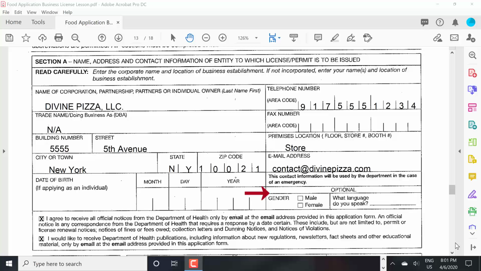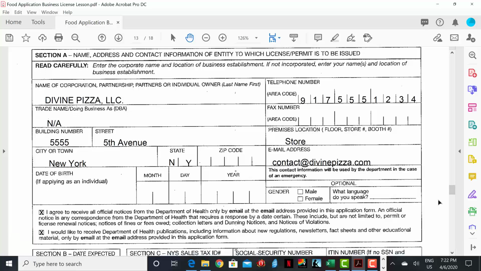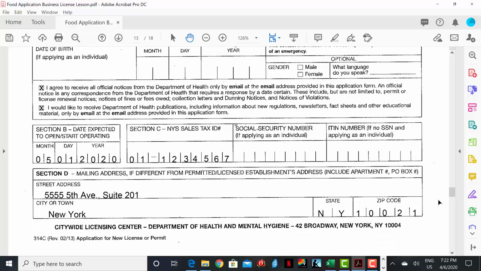The last part of this section has two agreements for you to check. One is mandatory. In this example, we will check both. Section B is where you will enter the date you expect to start doing business. In this case, it will be 5/1/2020.